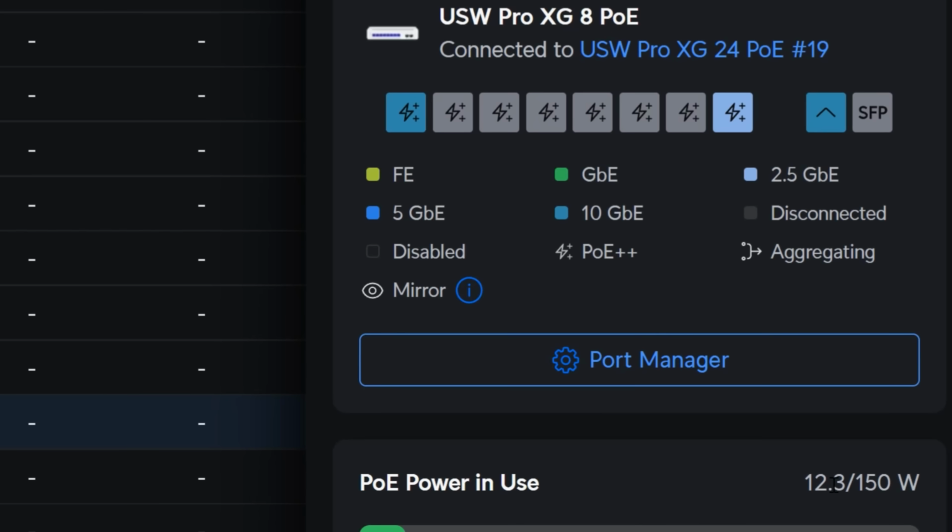We have different colors and different symbols for what the ports mean. So if we're getting this amber color, it's on fast Ethernet. Green, it's going to be gigabit. If it's blue, it's going to be 2.5, or a lighter shade of blue, it's going to be 2.5. If it's a darker blue, it's going to be 5 gigabit. And then another shade of blue, it's going to be 10 gigabit or disconnected altogether.